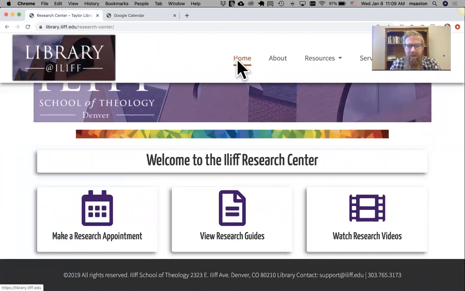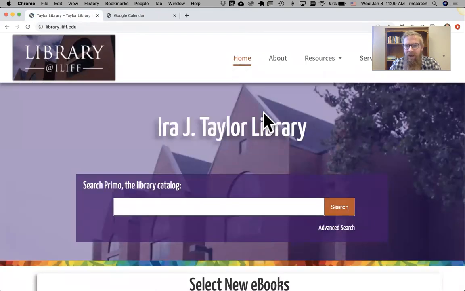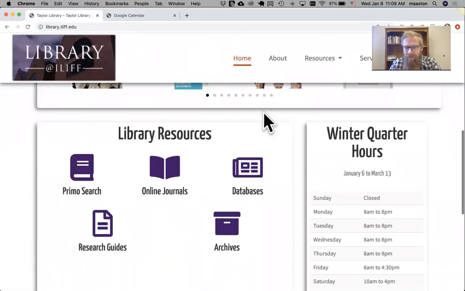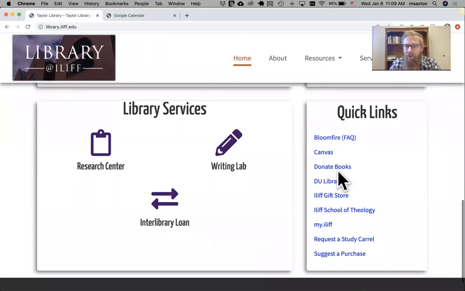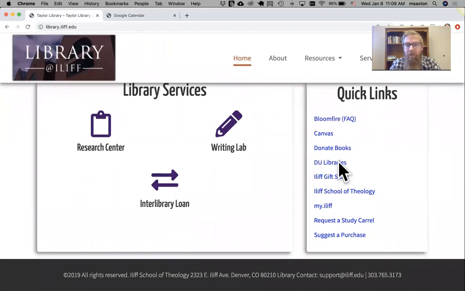Just a few other things to mention. I'm going to go back to the home page here. You will notice that in addition to listing the library's hours, there's a list of quick links here which are intended to help you with other kinds of things. If you would like to request a study carrel in the library, you can do so here. Or if you'd like to suggest that the library purchase a book, you can do so here as well.